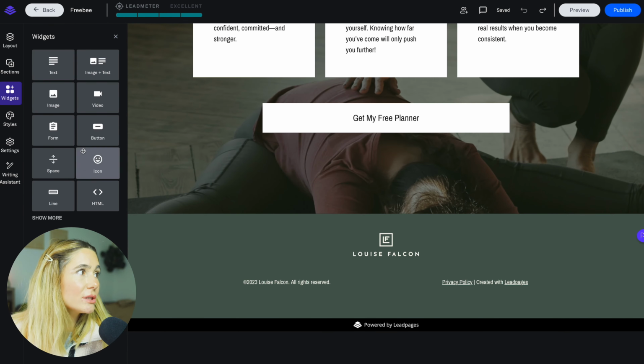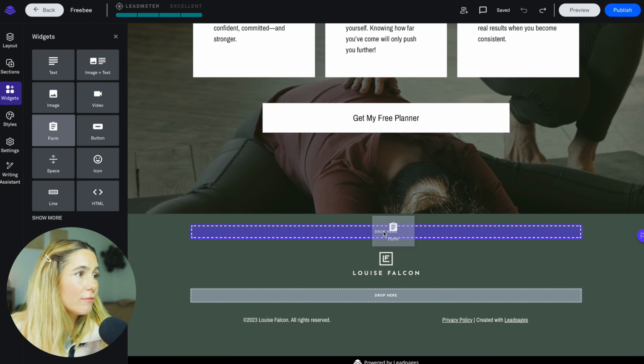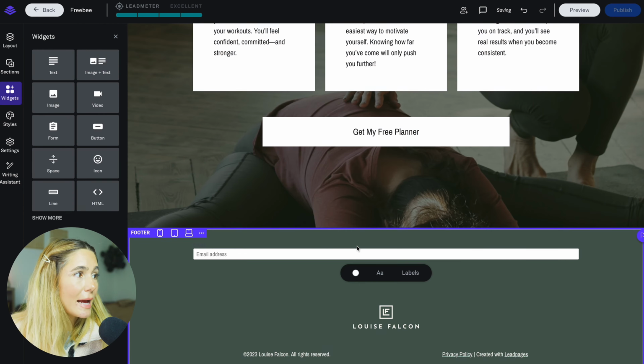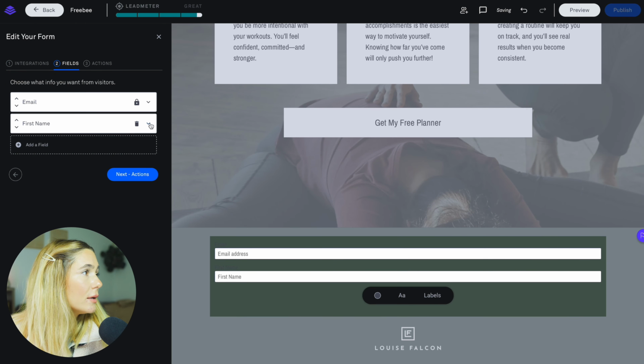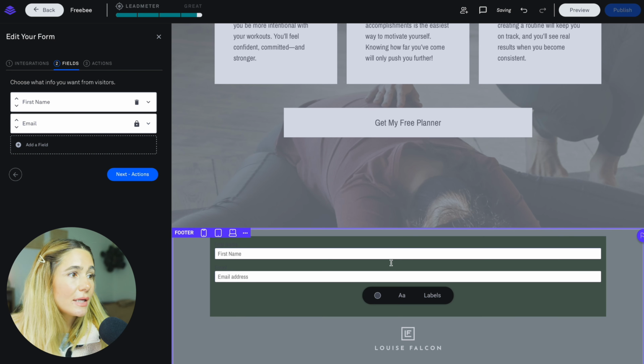Pero kung gusto mong magdagdag ng form direkta sa page, pwede mong i-drag yung form element papunta sa page. Para i-customize ang form, go to the field section. You can add first name and then move it around to fit where you want. Now you have first name and email address fields.